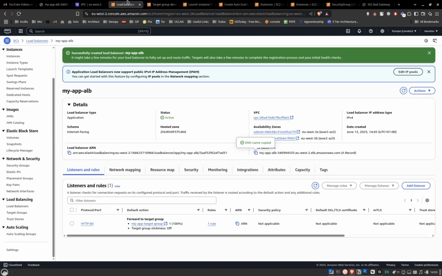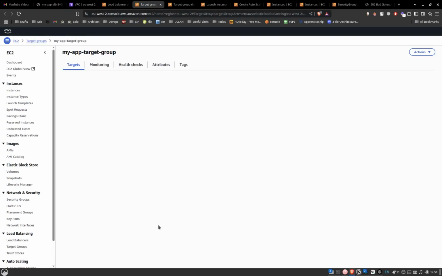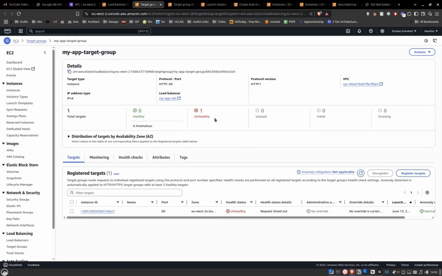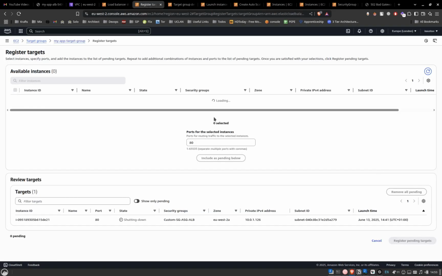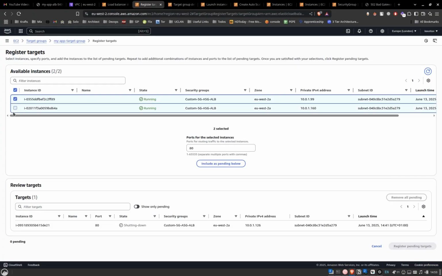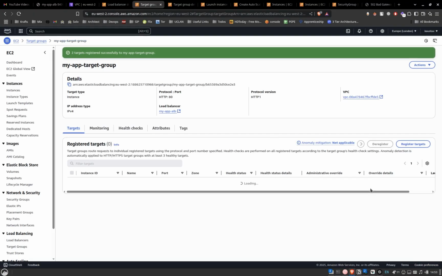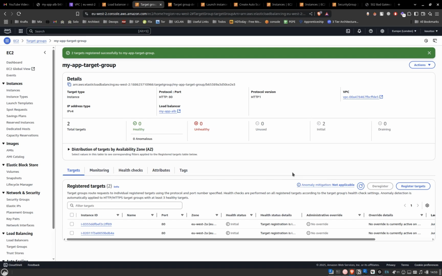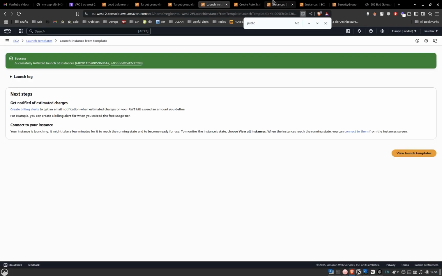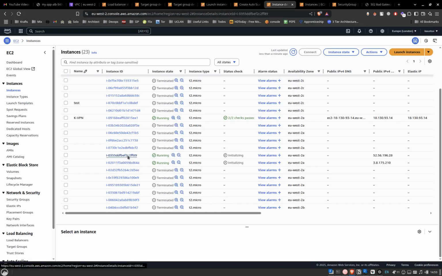Now the thing is, we got our target group, right? In the target group we selected 2 instances, and both of them we already deleted. So let's select the 2 new instances in our target group. Register targets, and we're gonna select the 2 instances that we just created, include, and register. Now hopefully this works. Let's go to our instances and check it out manually.